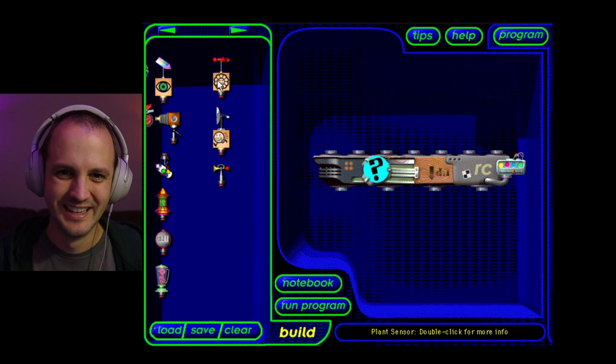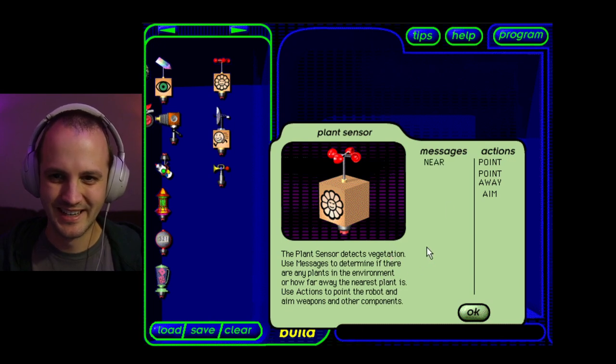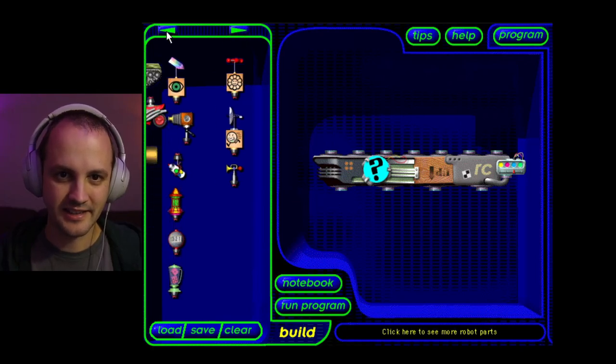Okay, this is the best. We should have sensors like this in real life, right? A plant sensor. And so it can only measure near. And then that's it, okay.